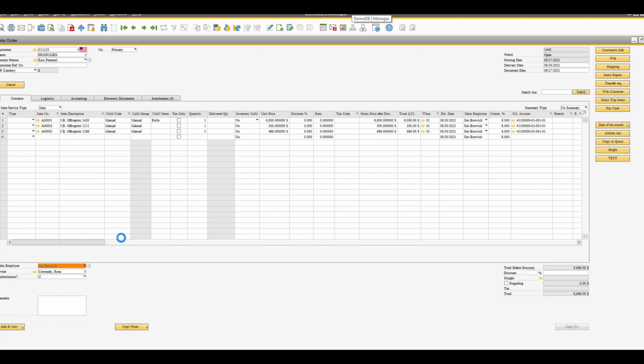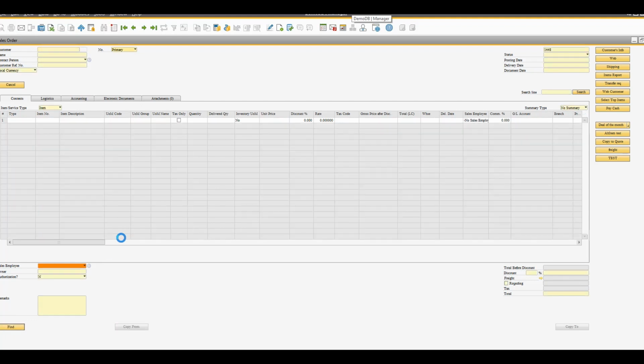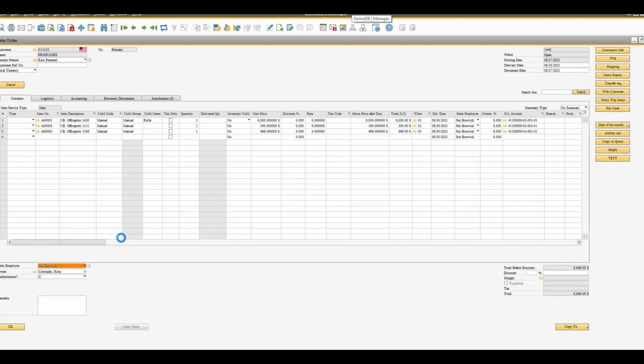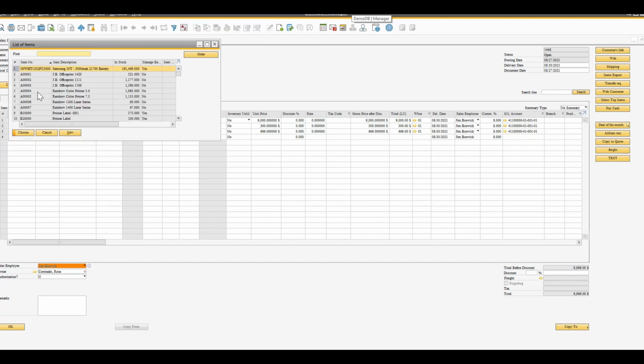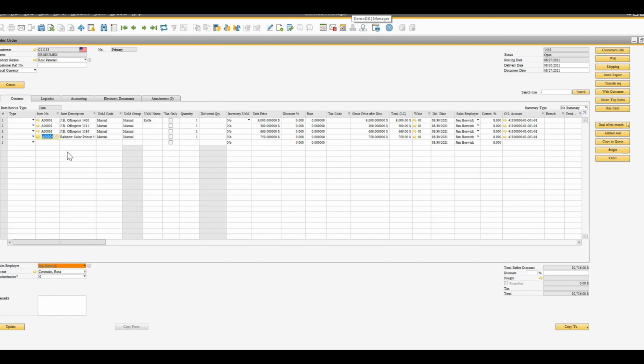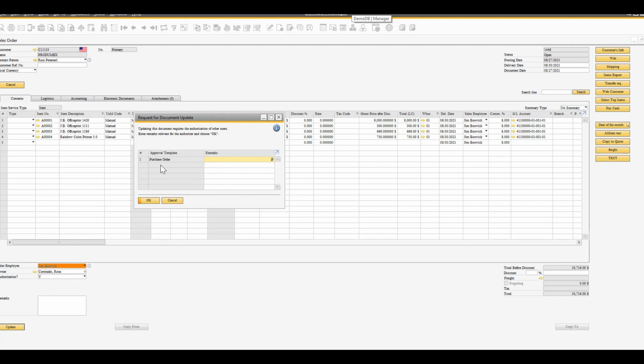So if I click add, everything is good. It adds the sales order. Okay? So now I'm going to add another item. I want you to see the difference. So it's based on this item. Okay? And now I'm going to update this. Now it's going to go through authorization.